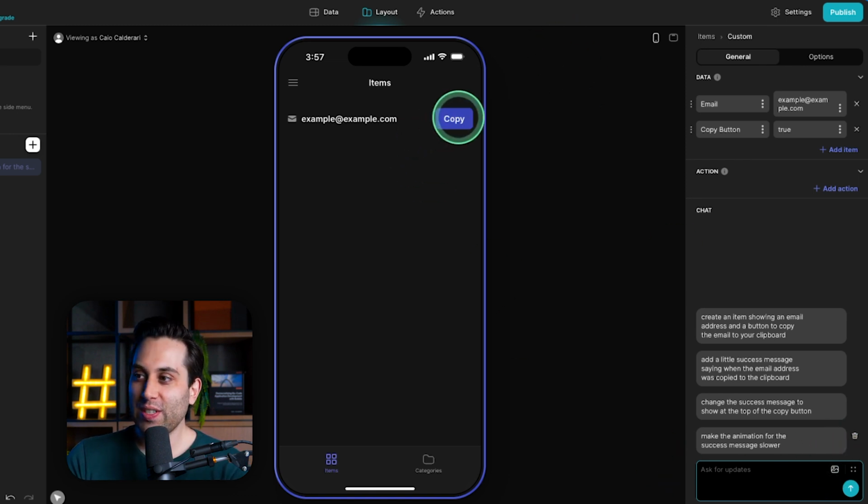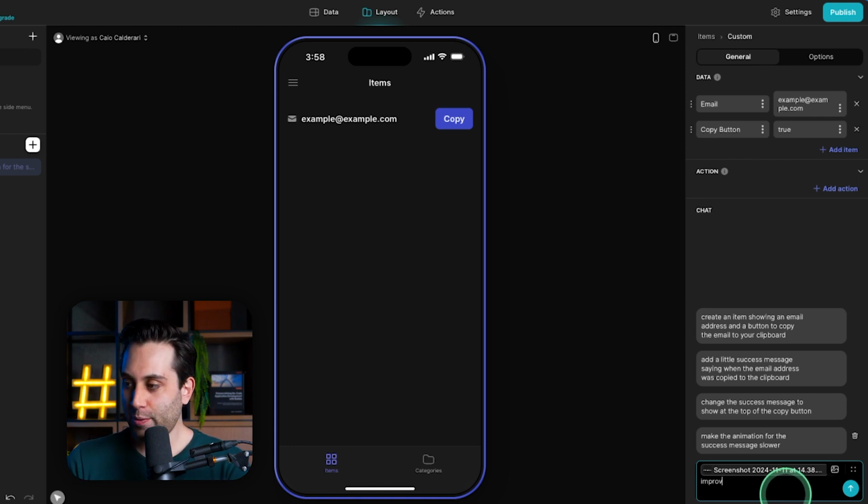Now, before we continue working on this one, I want to upload an image that I have here. So I'm going to select an image from my computer now, and I'm not going to add any prompt, but I could write something with the image as well if I want to. Actually, I'm going to say improve the design based on this image reference.